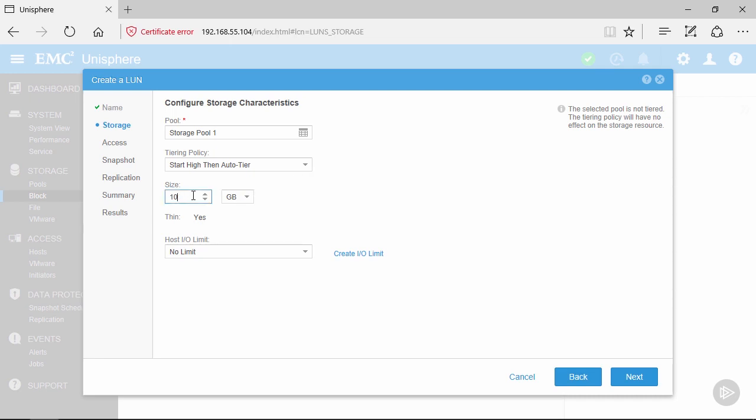Then from a sizing standpoint, we're only going to create a 10 gigabyte LUN. It is going to be thin, and then we are not going to impart any type of host IO limit to this particular LUN. We're going to click Next to see our access options.